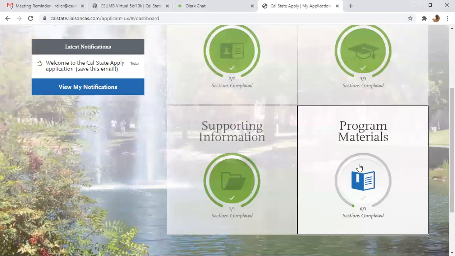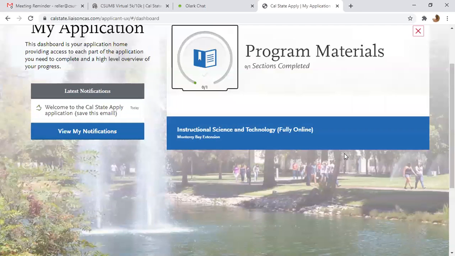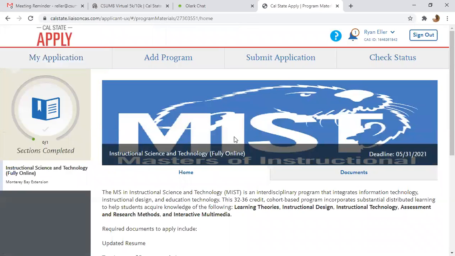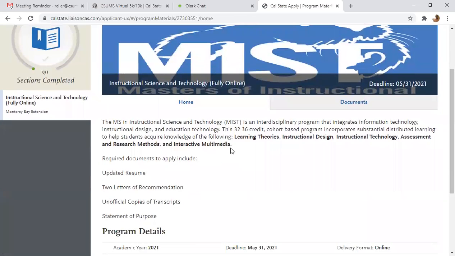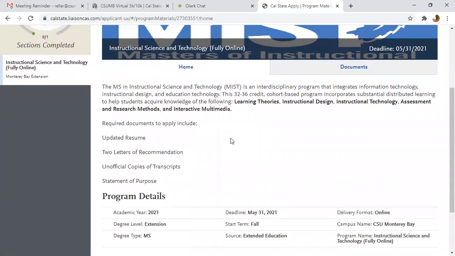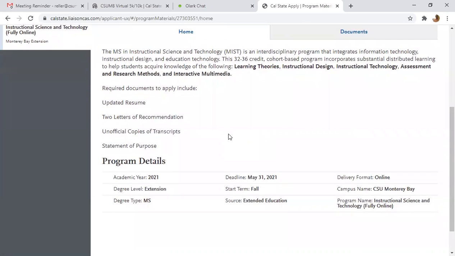Okay, so let's jump right into the program materials. Once you're done with this section, you will be done with the overall application. So once you click here, you'll have to click again on the program itself, its name, and then there will be some information detailing what you need. Quite frankly, there's not a lot that's necessary, but they will require some time to complete.